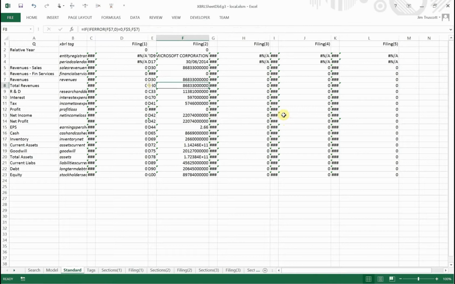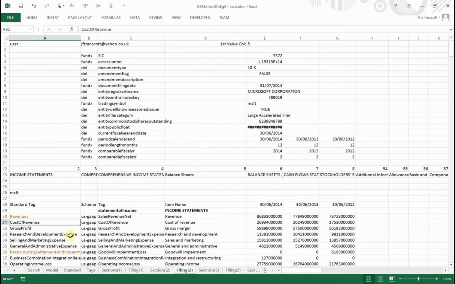Just want to talk to you about a couple of other things relating to the standard column. So we'll go over to the Filing 2 sheet again and have a look at the standard column. And I wanted to talk about the situation where the company itself has used a fairly generic tag to describe an item, which is exactly what has happened with Microsoft. Second line of the income statement, we've got cost of revenue, which obviously matches the description over here, as opposed to the more specific sales revenue tag that they've used on the line above. So they've used a generic tag, and what do we do?